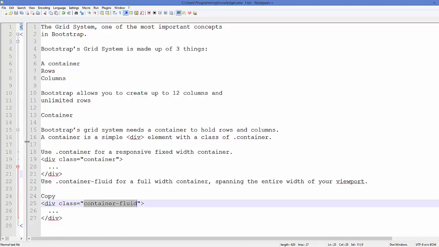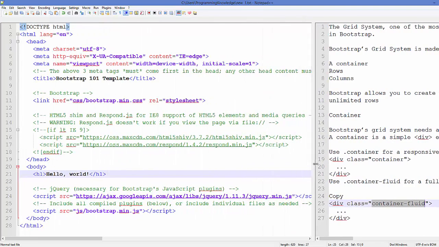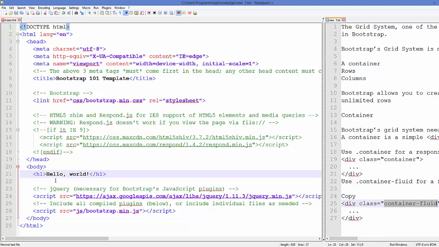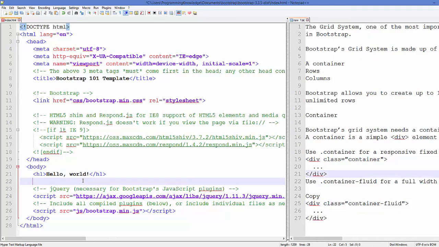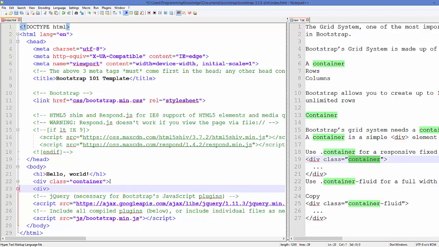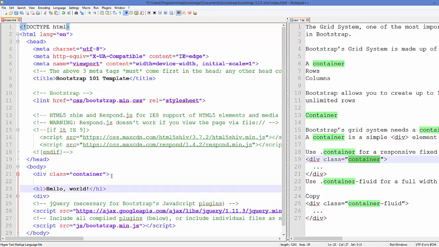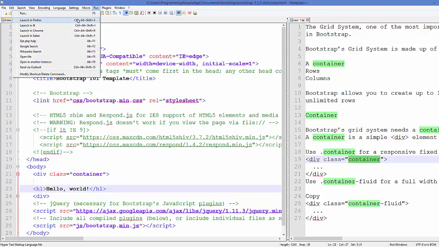Now let's see this in practical. In the last video we have seen how to create this hello world web page in Bootstrap. So what I'm going to do is create a div element inside the body of our web page, and inside this div element we will add a class called container. Okay, now inside the body of the div I will just add this HTML tag with hello world, and I'm going to save it and run this.